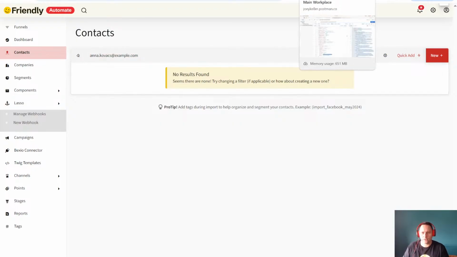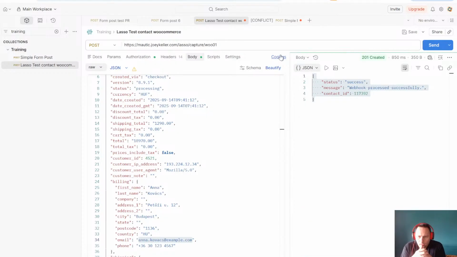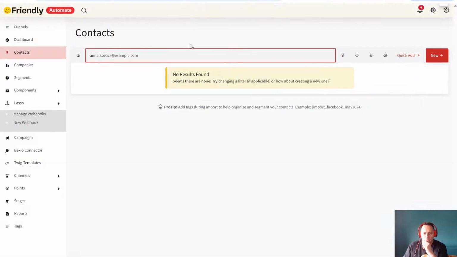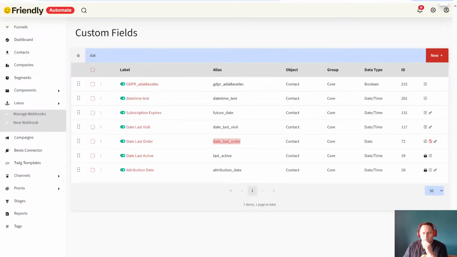So we can test our webhook. Let's do a send. Amazing. We have 201 created, which is great, and we also see webhook processed successfully. So where is this information coming from? And there's, by the way, a contact ID. So if I go here and look for Anna, we see that she's created, which is what we wanted. She purchased something in our WooCommerce store.